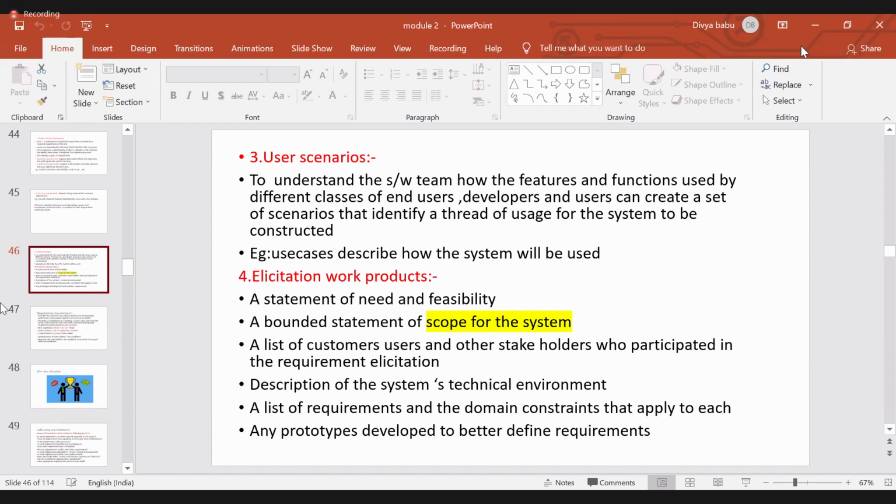Scope of the system you can define, and a list of customers who are using that particular system, and who participated in the requirement elicitation process. You can create one document with a description of the system's technical environment. What are the hardware and software requirements? And a list of requirements and the domain constraints that apply to each.